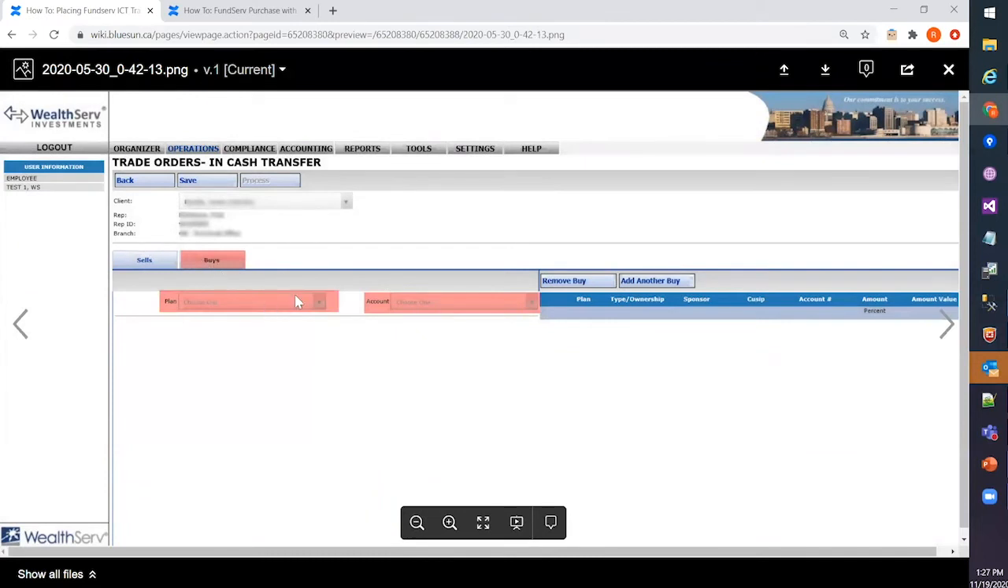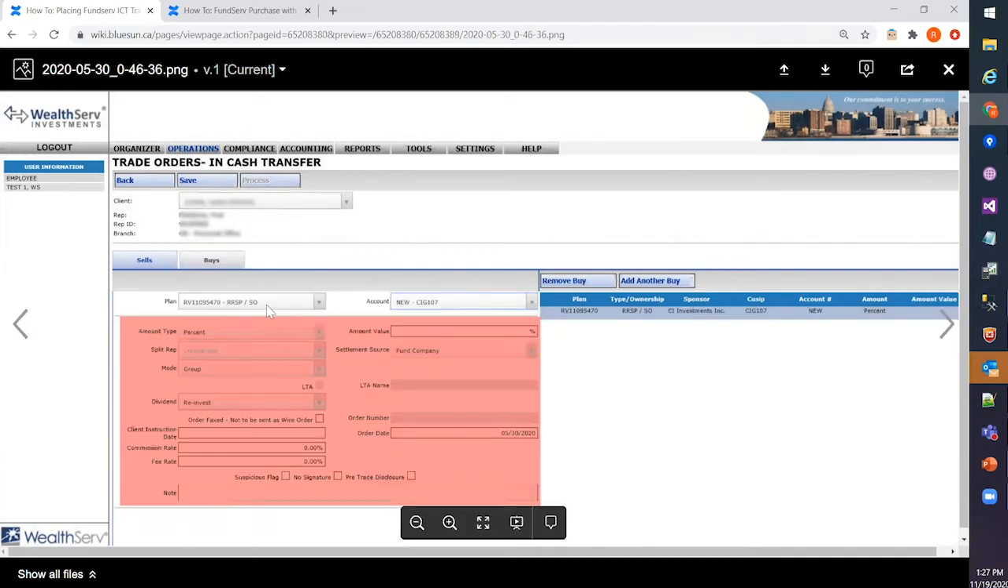In the buys tab, you would have to specify which plan the proceeds are going into, and you would select an applicable plan. In this case, I selected RSP. You can then search for a specific product that you're buying by the fund code, and then you put in the percent. You can put in 50, 10, 20. As long as everything adds up to 100%, you can then save the ICT trade.